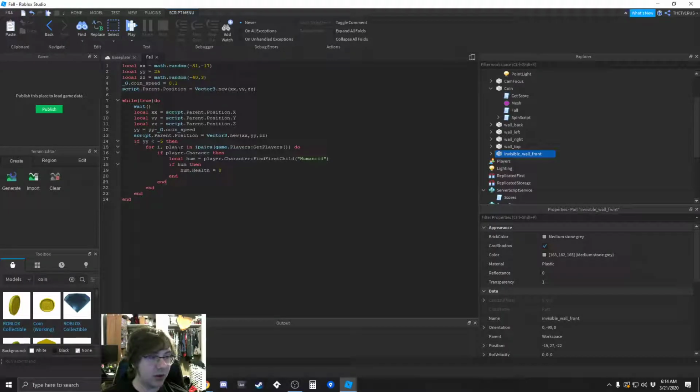Now, if we miss the coin, it's going to set our health to 0. But we also want to set the coin back up to the top of the screen, ready for the next game, and we want to set the speed to 0 because we don't want it to start falling immediately, because we're still dead and we're waiting to respawn. So let's add a little bit to this. We want to be outside of the for loop. Right after the for loop, we want to do _G, which is global variable, coin_speed equals 0. So now we have the coin speed equal to 0.